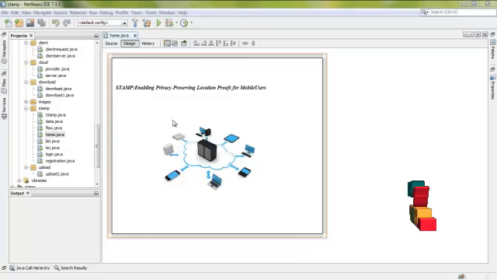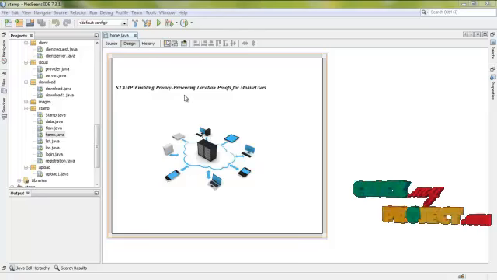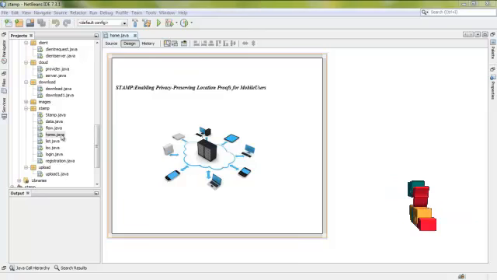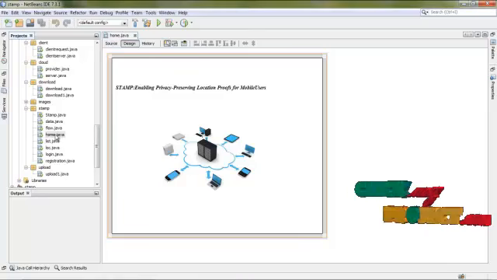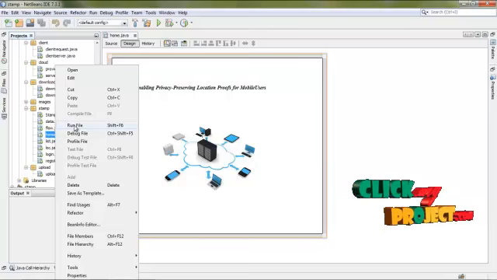Our project demo for STAMP, Enabling Privacy Preserving Location Proof for Mobile Users. First, we want to right click on Home.java and click on Run File.